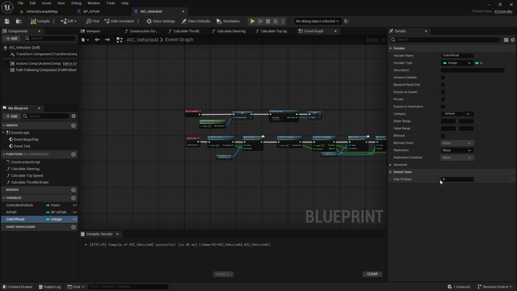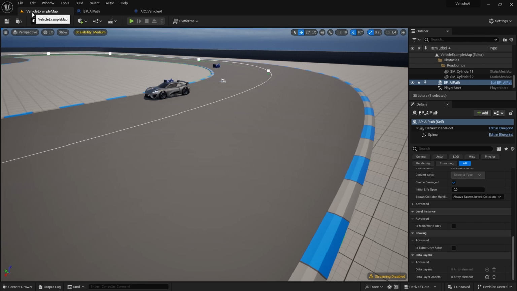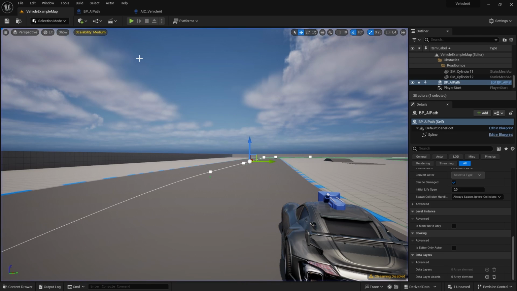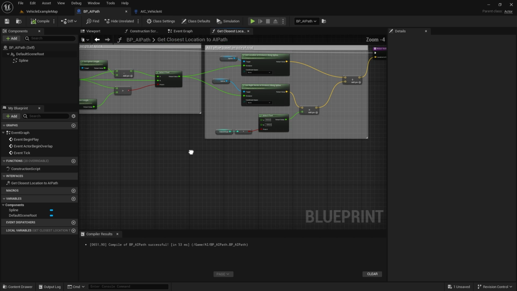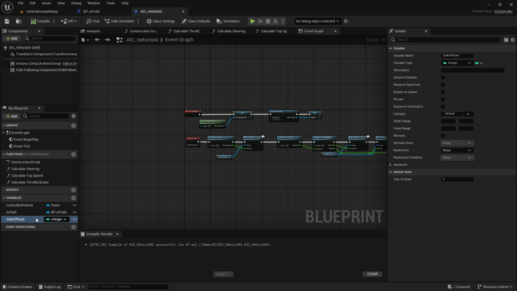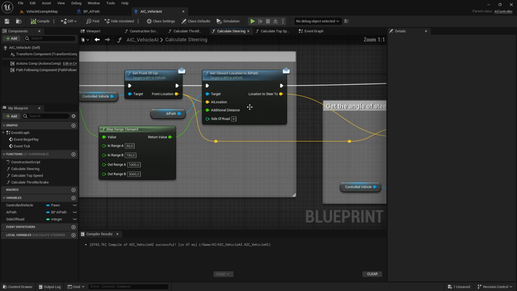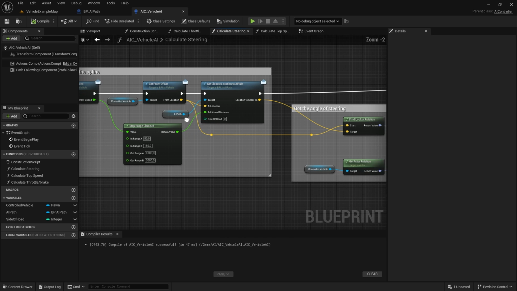Now let's go ahead and set the side of road to 1, just to test. Let's compile, save, hit play, and let's see. Okay, our car drives on the left side of the road. The reason for that is even though we set the side of road to 1, we didn't send it to the function, because if I open up the calculate steering function, you can see the get closest location to AI path. The side of road is not connected to our variable.